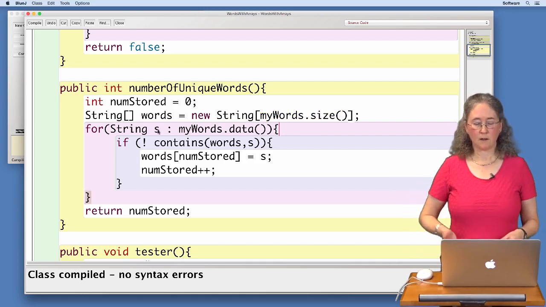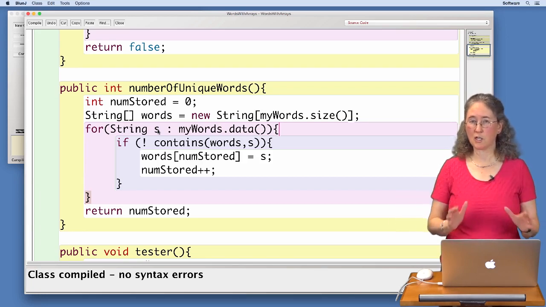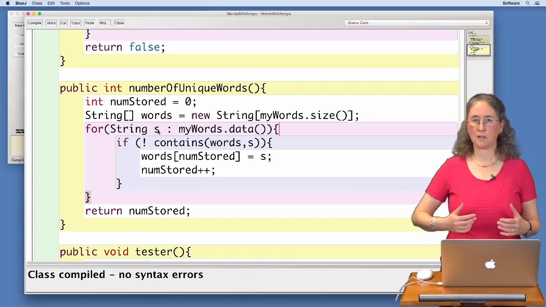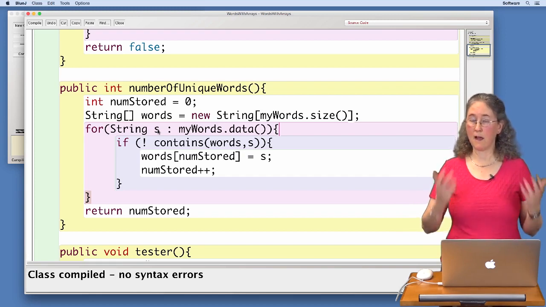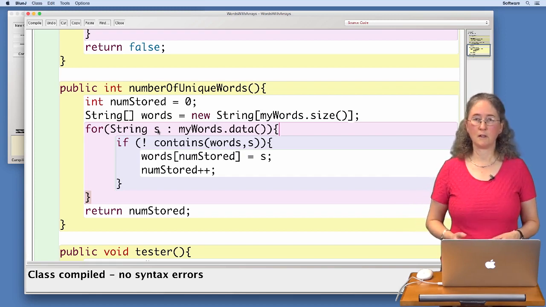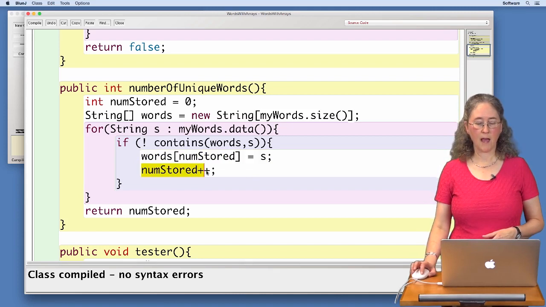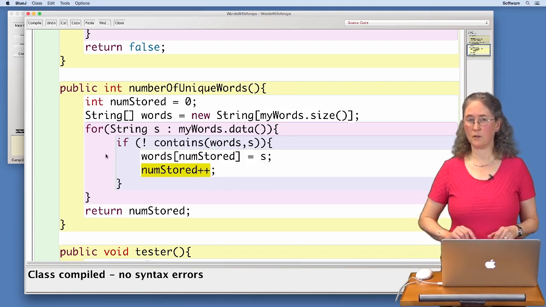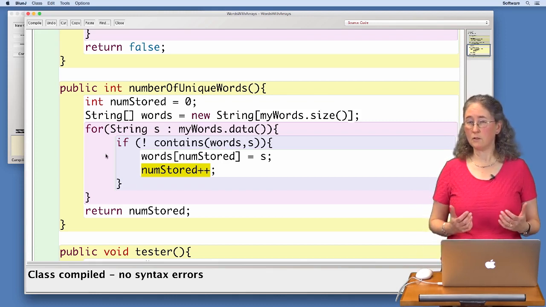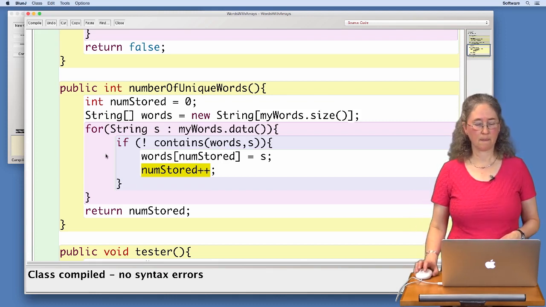Now we're going to iterate over myWords, and we're going to check and see for each one, is it in words, which is going to be just the unique words. So is it already in there? If it's not in there, we found a new unique word, and we're going to put it in there. So you can see here on this line we add it in, and then we're also keeping track of how many unique words we have, because this method is going to return the number of unique words. And so every time we find a new unique word, we're going to add one to that count.